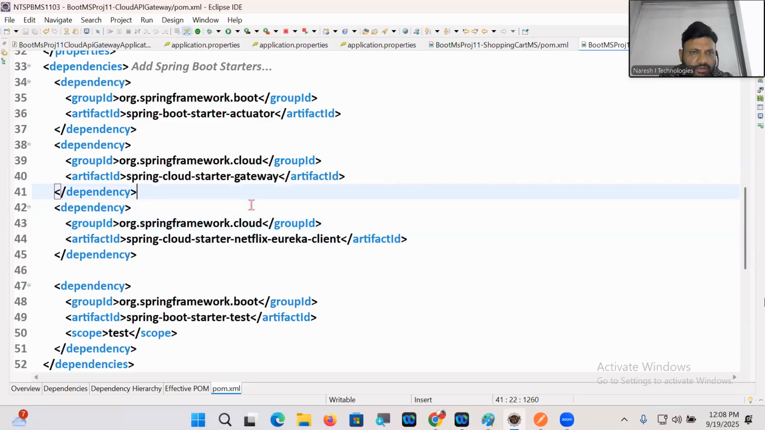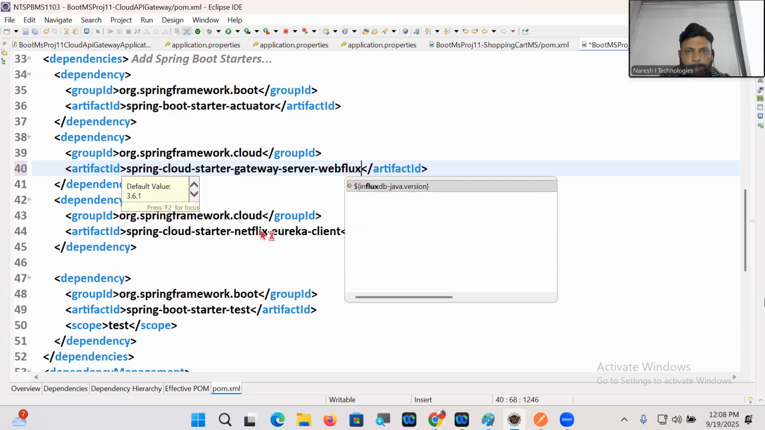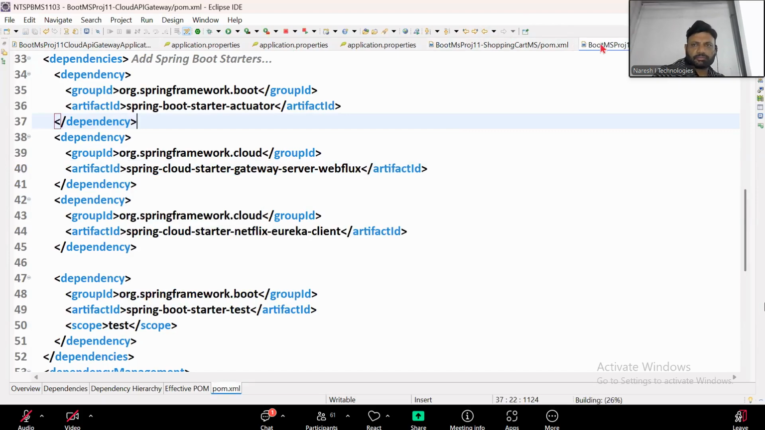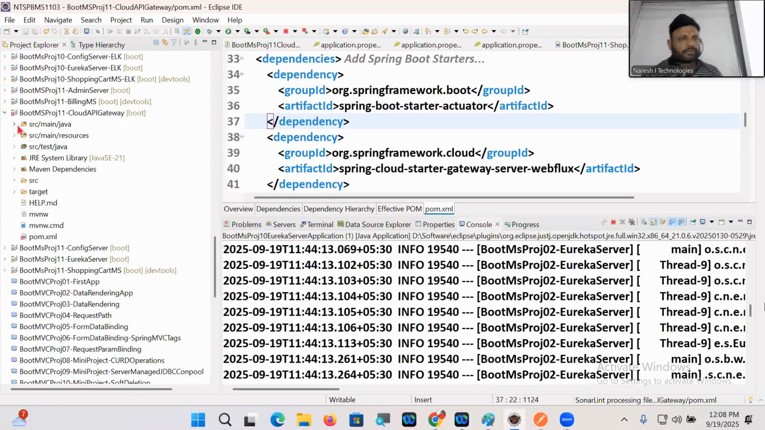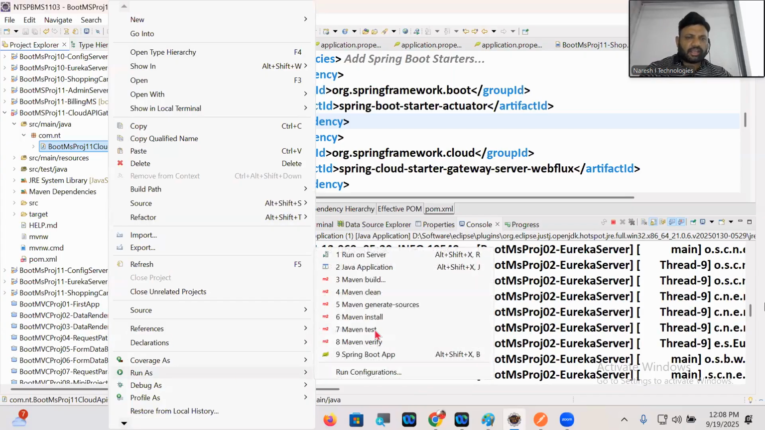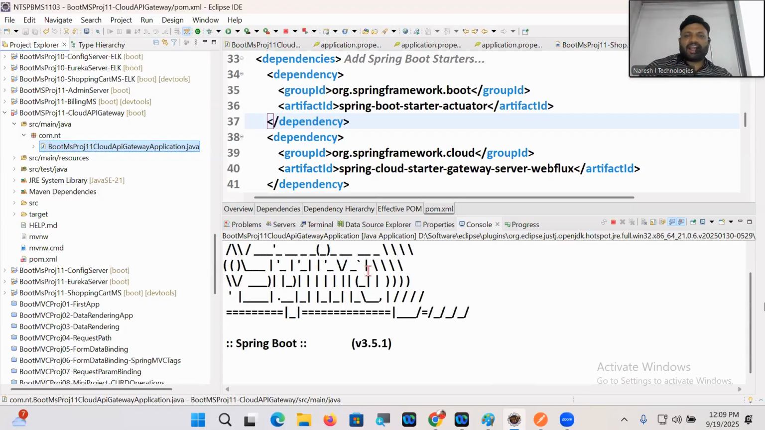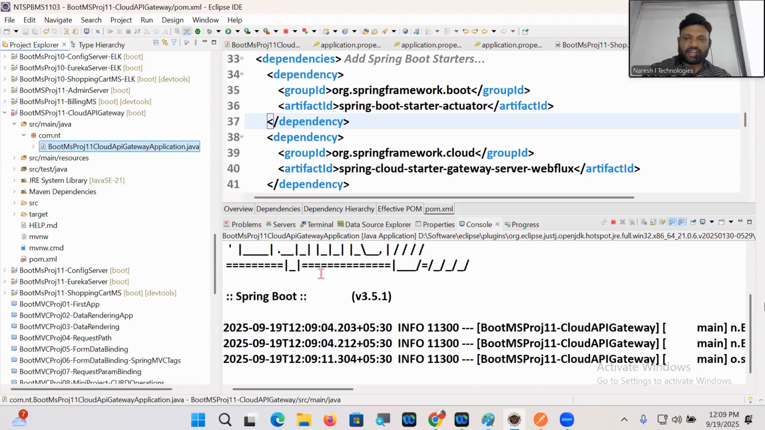Gateway server webflux. Gateway server webflux. Yeah. I hope jars have come. Let's run the cloud Java. Yeah, once in a while it will check our patience because the upgradation happened now, boss. It's worried about this change.